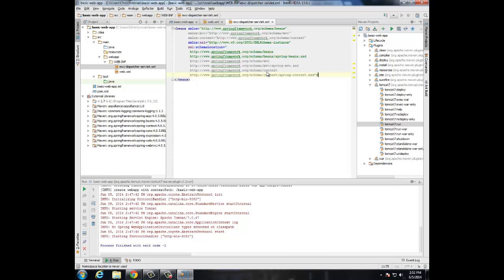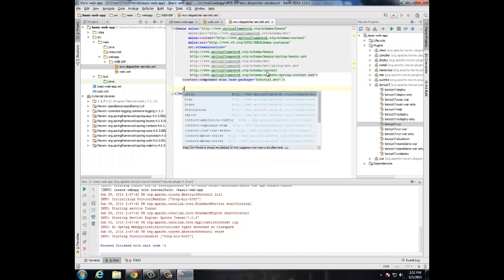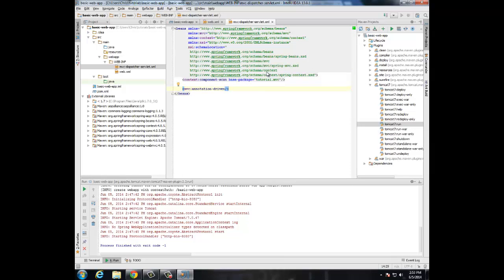And finally, I'm going to use the context namespace to scan for components in a package we'll create. So I'm going to write context component scan, and then I'm going to set the base package to tutorial.mvc, which is where we will store our components, our controllers. And we're also going to want to use MVC annotation driven so that Spring looks for the controller annotations and recognizes them as controllers. The other thing we'll need is an internal resource view resolver so Spring can map the views that it returns to files.